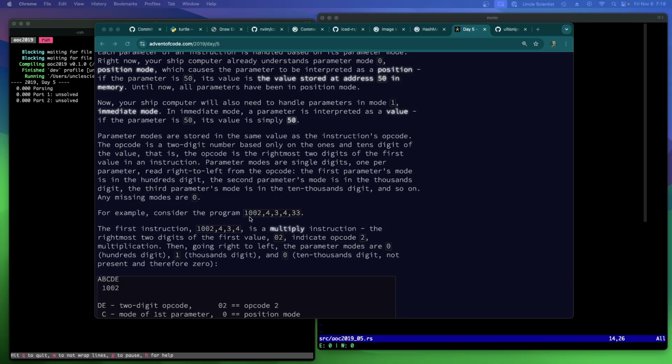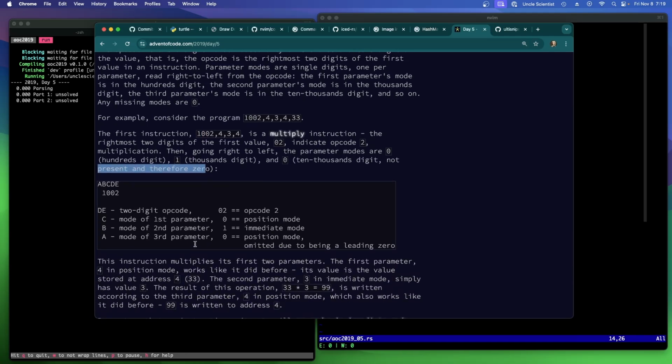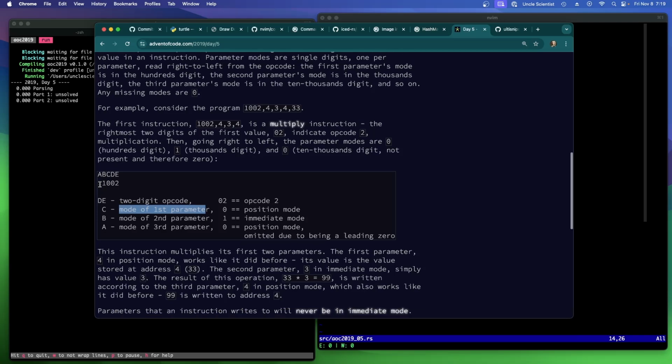For example, consider the program 1002,4,3,4,33. The first instruction is a multiply instruction, right, because it's 0, 2, right? Then going right to left, parameter modes are 0, because it's not shown. Oh no, the hundreds digit, right. Right to left. Parameter modes 0, 1, and 0. Not present and therefore 0. Okay, so it's A, B, C. So C is the mode of the first parameter, B is the mode of the second parameter, and A is the mode of the third parameter.